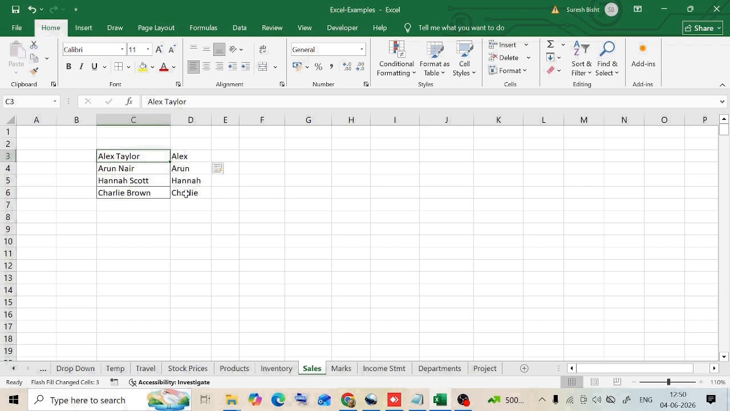Excel has many more shortcuts. These are quite apt for beginners and will help you save time. I've covered shortcuts for beginners in another video.